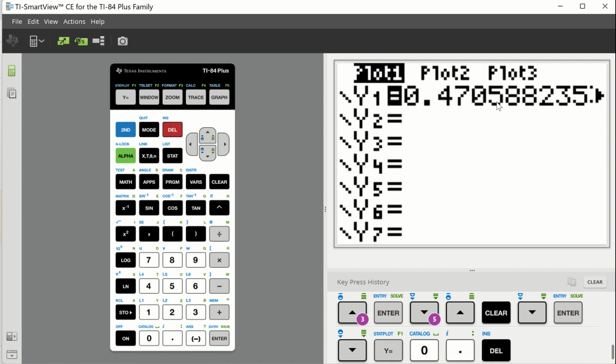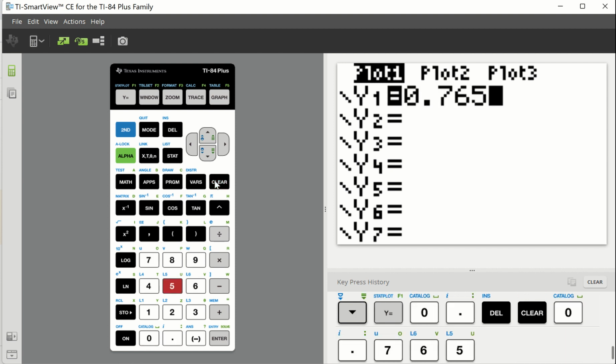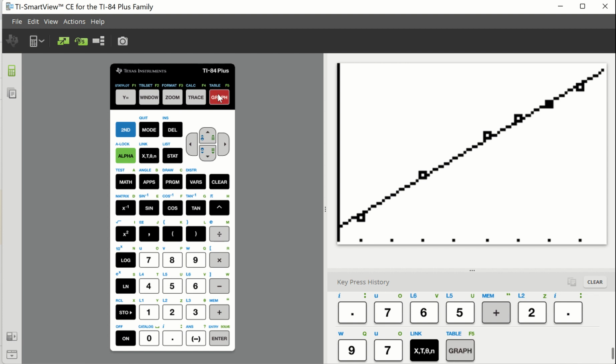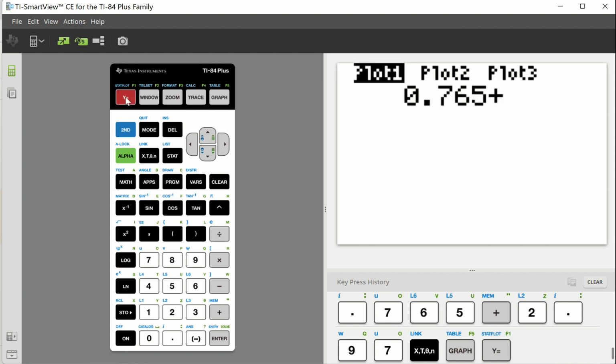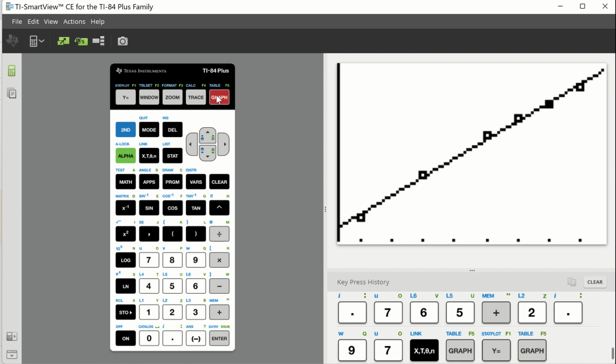So I'm going to type over it. Actually, let's clear it out. You wrote down the a, which was 0.765, plus the b, which was 2.97. Of course, it's rounded. You need the X here, so here's your X, the variable X. Now when you hit Graph, it will do the same thing. The only difference is this time you had to type in the y equation. The other way, the calculator typed it for you. Either way, you get the graph of the scatter plot with the line of best fit on it. And that's how you do it on the TI-84 Plus.